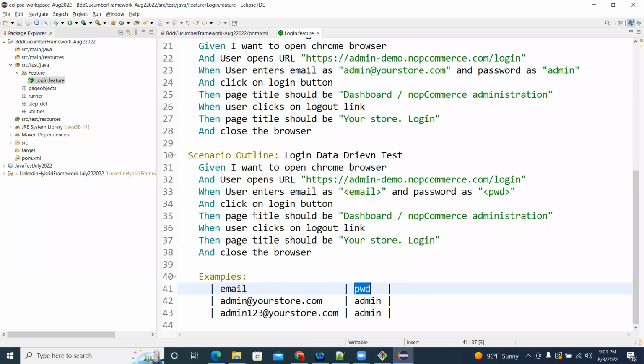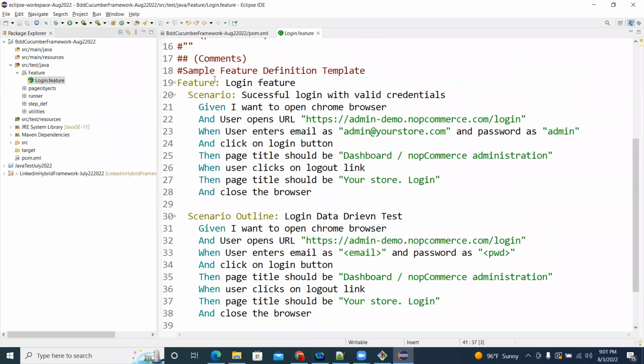Then the page title should be your store login, and close the browser. So this is how you can create a scenario outline.